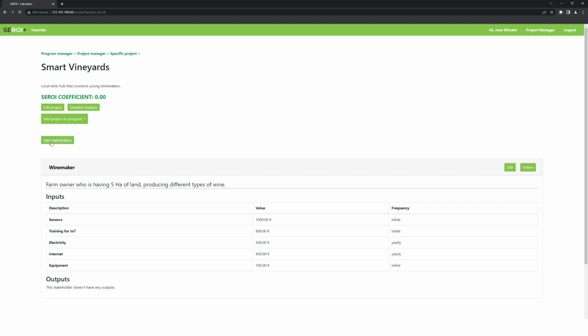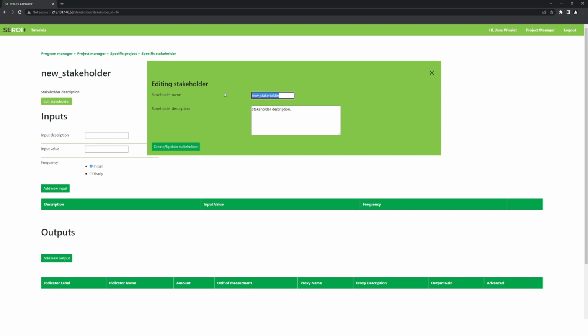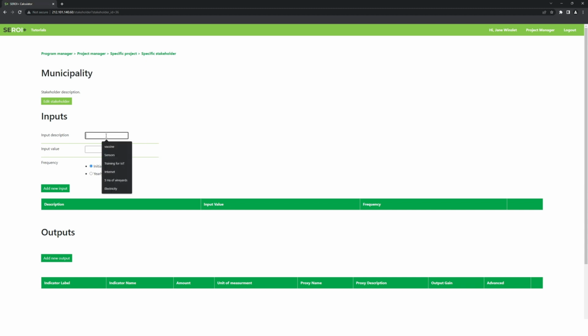This project has another stakeholder, municipality. Let's add it. We will also add an input to our newly added stakeholder. This stakeholder's yearly input is 5 hectares of vineyards.